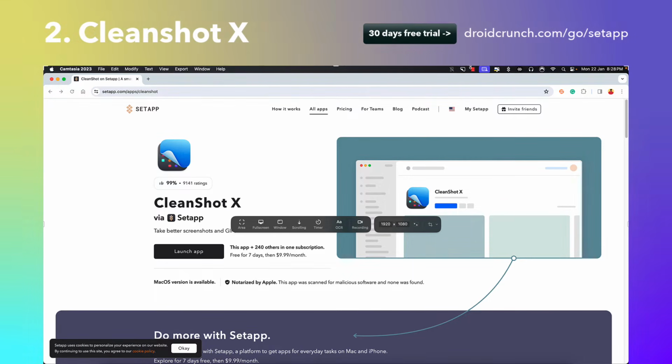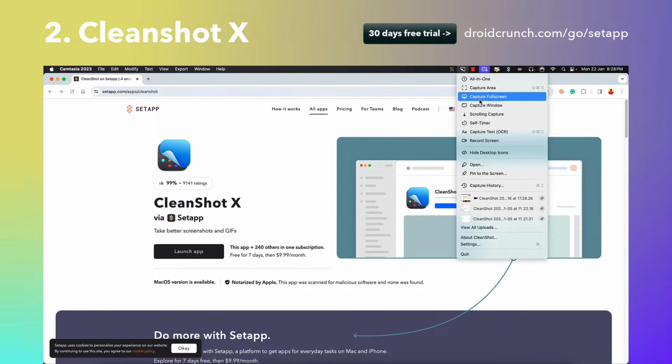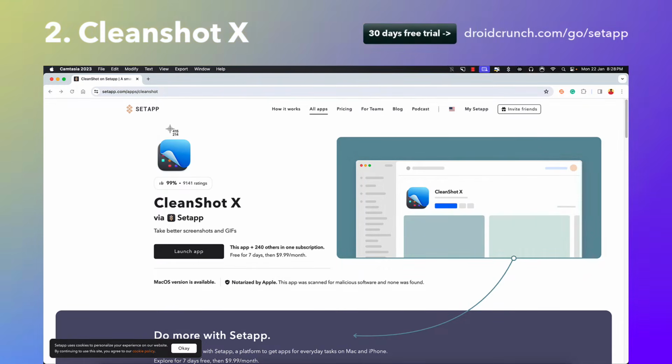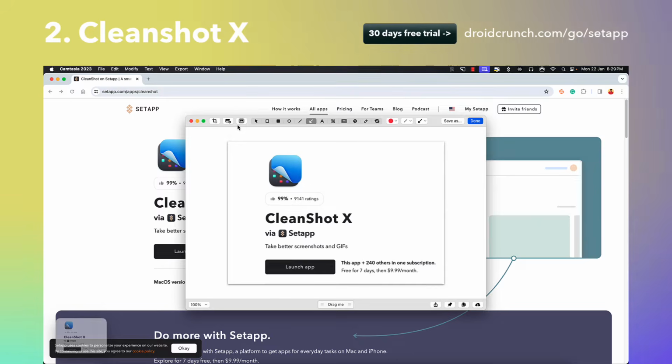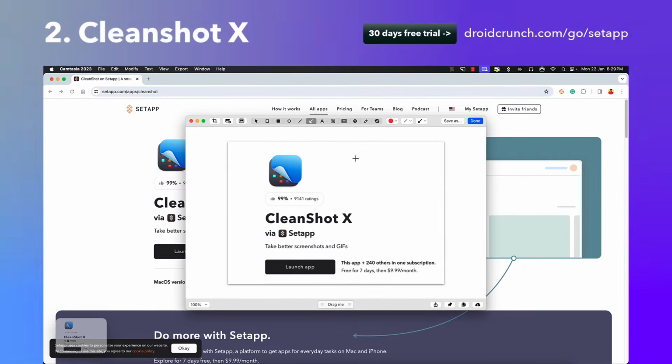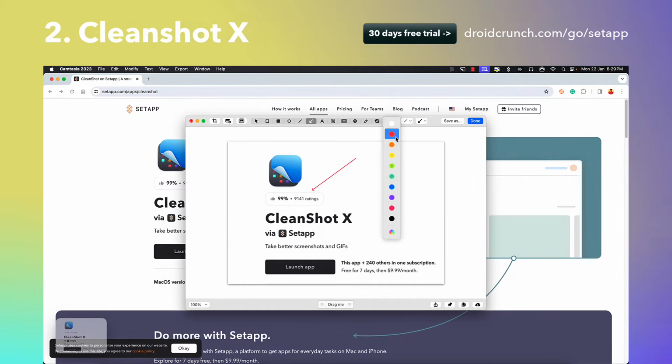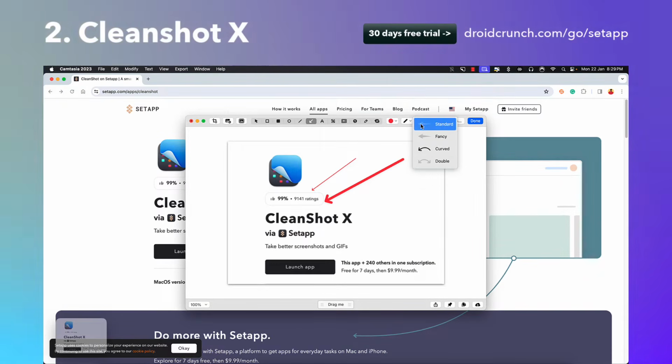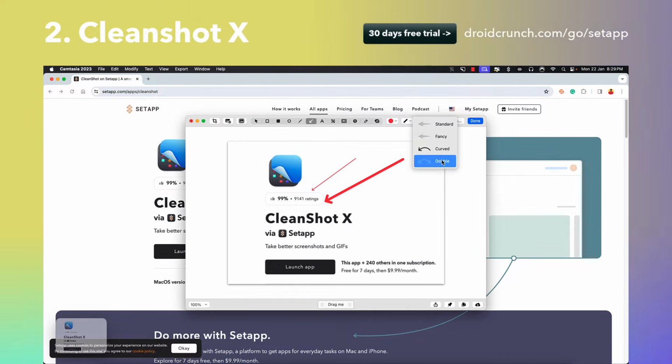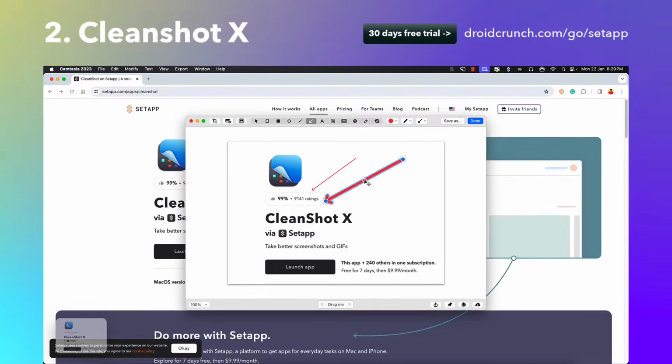And there are multiple features. For example, if I show you capture area, and I capture this one, and I click on this edit button over here, then you can see you can edit it very well. You can customize the colors, the width or the stroke of it, the points over here, fancy curved, whatever you want to do, just click on it. It is a curved one, so it will be like this.